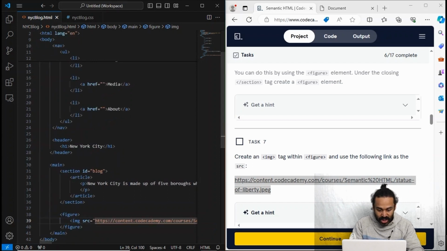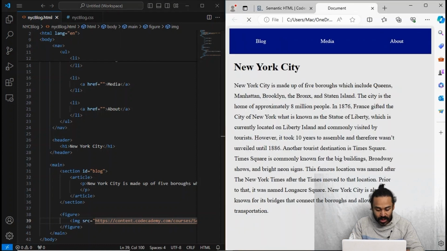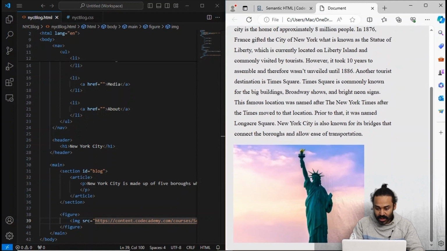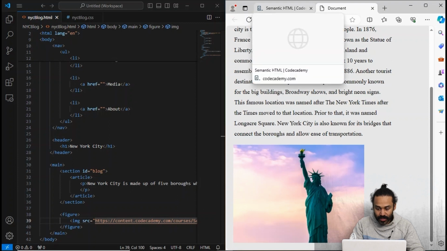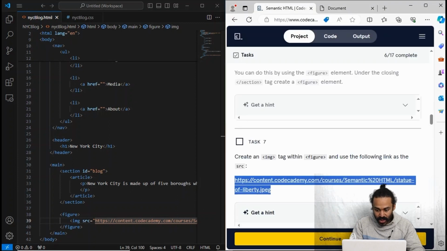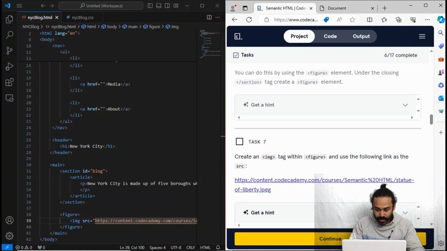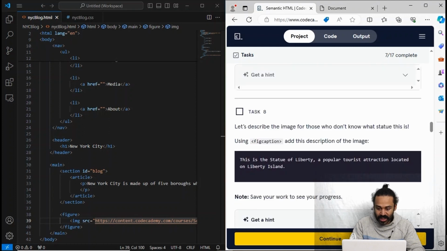So we have our image tag with the source of the link that was provided to us. Let's see how this looks. Alright, so they gave us a picture of the Statue of Liberty. So the link was an image, JPEG. Alright guys, if the image is rendered on your output, go ahead and check off step number 7. Let's describe the image for those who don't know what statue this is. Using figcaption, add this description to the image.